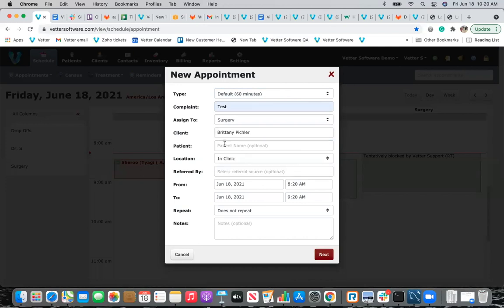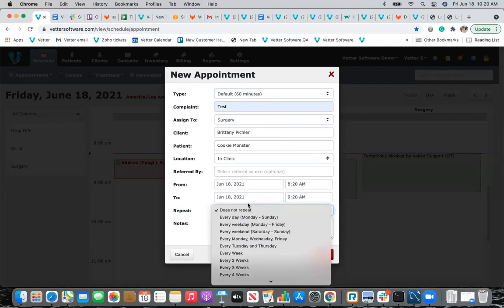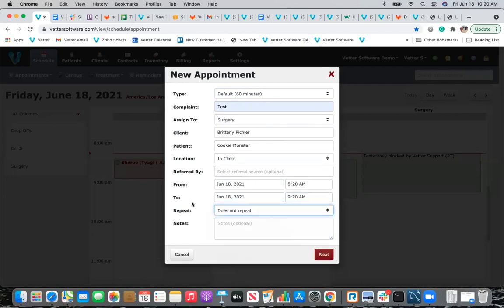Once you do that, I want to say select this patient. I can select the date, the time. You can make changes to it. If you want this appointment to be repeated, or if you just want it to be a one-time appointment, you can do that. Clicking the next option will display this client's information. So if you want to make some changes, for example, it's an existing client, but they changed their address, you can do that.